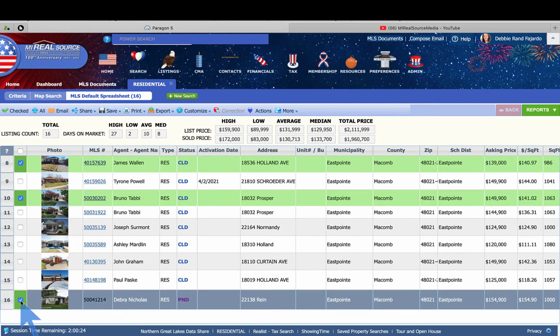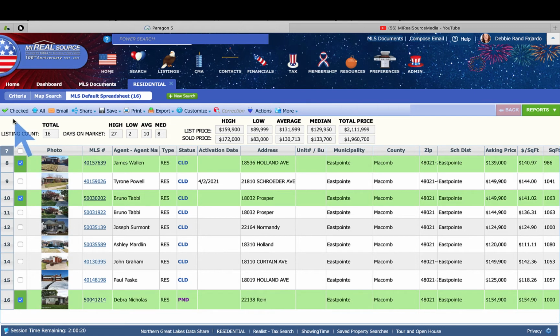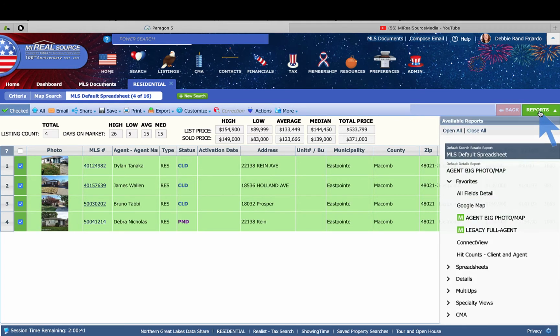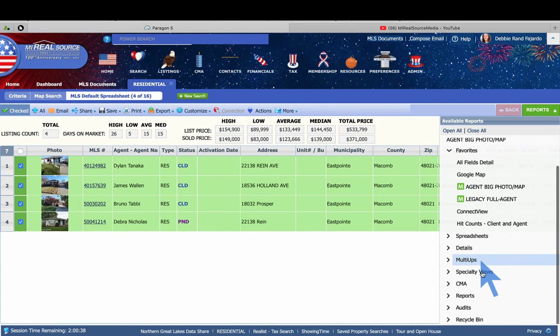So how do I reduce this list to just the items that I've checked? Well, I'm going to select the box that says checked up on my blue bar. And now I have just my checked items. From here, I can do a second type of a CMA. This is a one-line, easy peasy, high-level look at a CMA. So over my green reports button to the right-hand side, I'm going to tap that and scroll down to where it says CMA, and I'm going to tap that to open it.